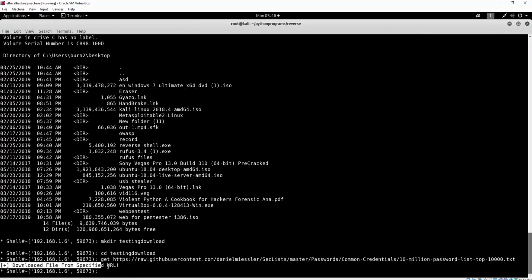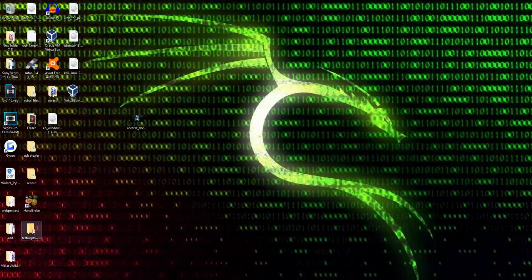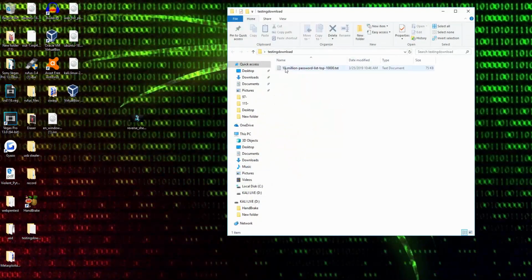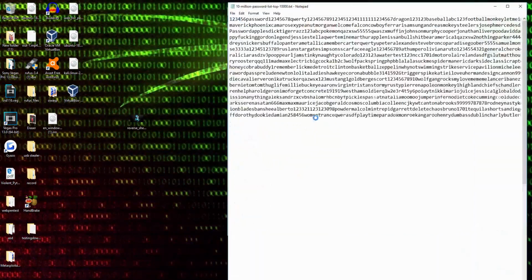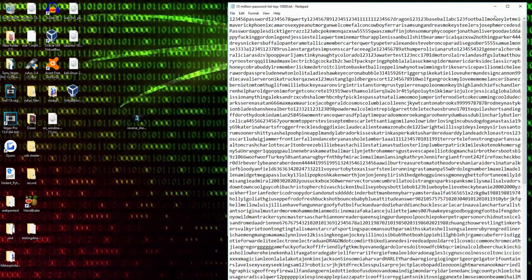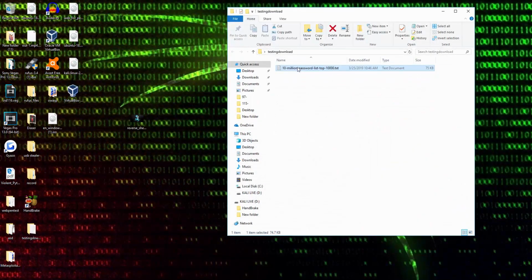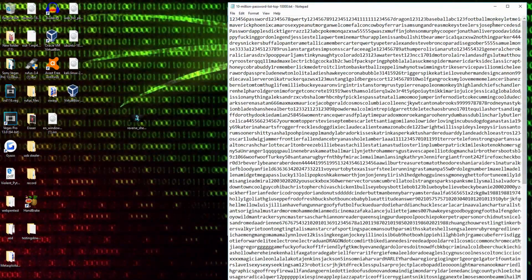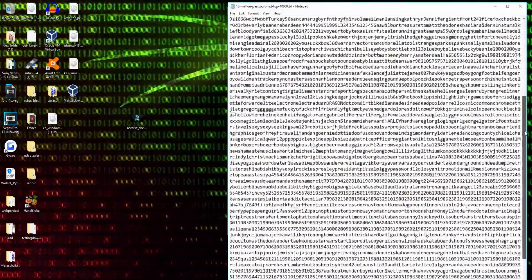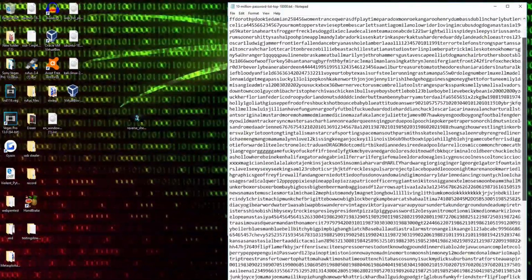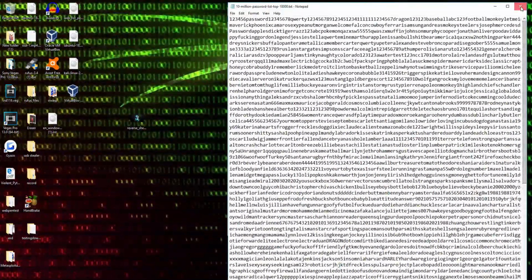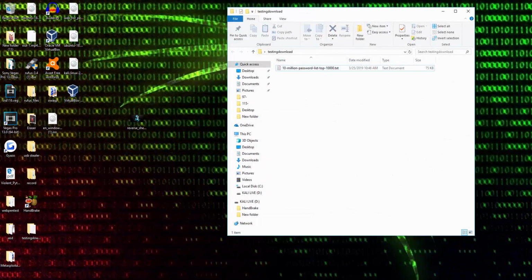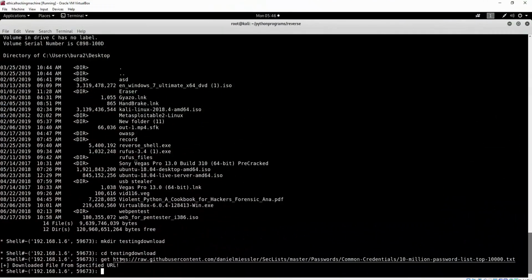It says downloaded file from specified URL. If we go to our testing download, we can see 10 million passwordlist.txt, which has those 10 million passwords, or 10, I'm not really sure. Apparently there's 10 million, but it doesn't even matter. We saw that this actually works. I'm pretty sure there are 10,000 here, not 10 million, but it doesn't really matter. So our get function works. We can download any file from the internet to the target PC.